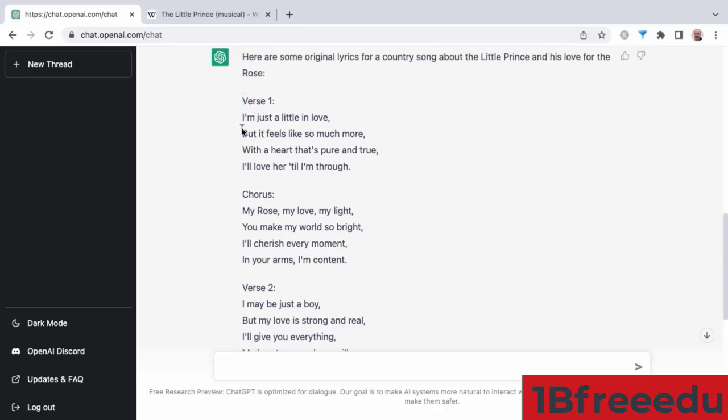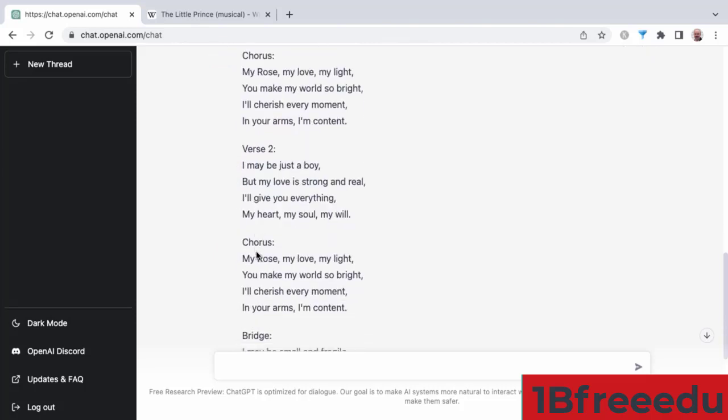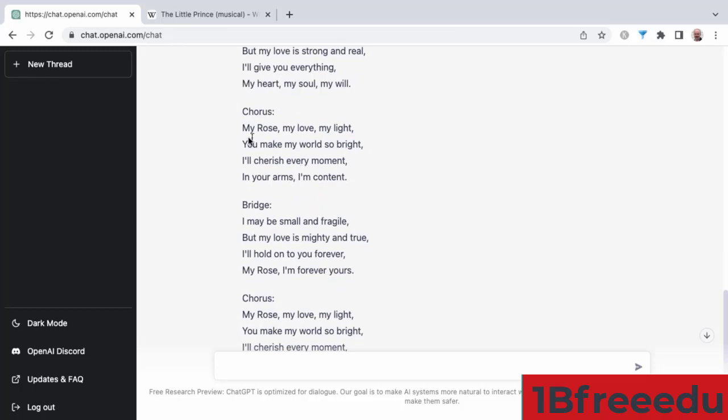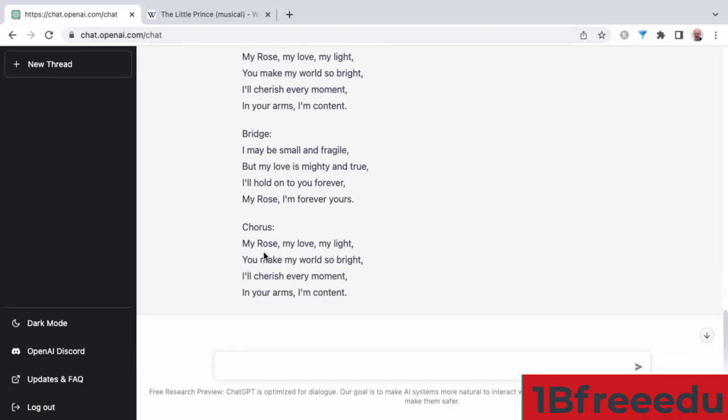I'm just a little in love, but it feels like so much more, with a heart that's pure and true. I'll love her till I'm through. And then we get to the chorus: my rose, my love, my light, you make my world so bright. I'll cherish every moment in your arms. I'm content. Now that's some good rhyming right there. Verse 2: I may be just a boy, but my love is strong and real. I'll give you everything, my heart, my soul, my will. Back to the chorus, which I've read before. Let's hit the bridge, shall we? I may be small and fragile, but my love is mighty and true. I'll hold on to you forever. My rose, I'm forever yours. And then we round things out with the chorus.